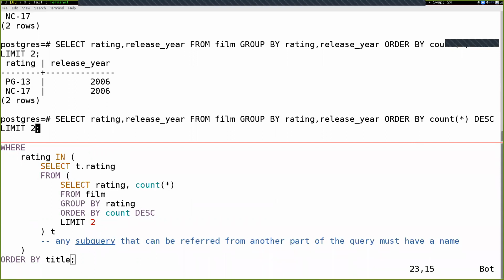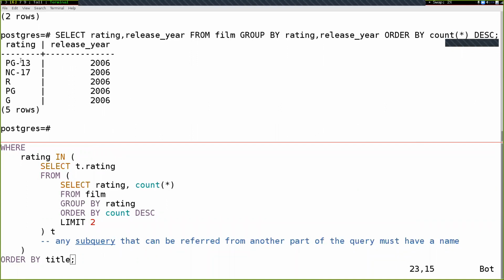If we can take away the limit just to verify that. And there they are. Here, I guess all the release years happen to be just 2006. So it's not a super interesting column to group by, but that's the syntax. All great questions so far.